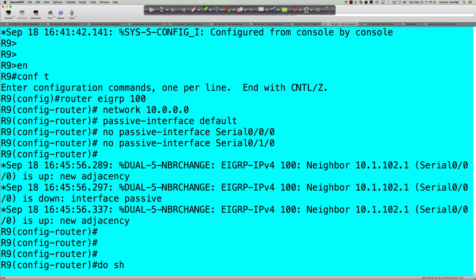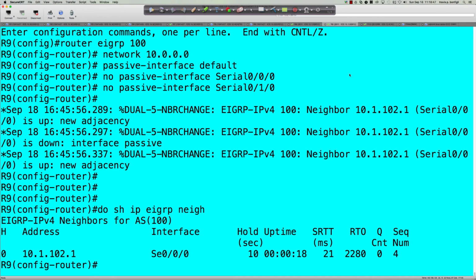If I say do show IP EIGRP neighbors, you can see there is the H column, the handle column, starting at 0, that's the first neighbor that was learned, out the interface serial 0/0/0. We've got our hold time. Every 5 seconds we should see that update. The uptime, how long the adjacency's been there. The smooth round trip time and the RTO, the retransmission timeout value. And the sequence number, in terms of the reliable packets, the last sequence number I saw in the reliable packets being sent back and forth.